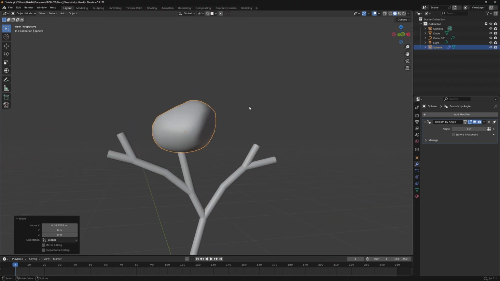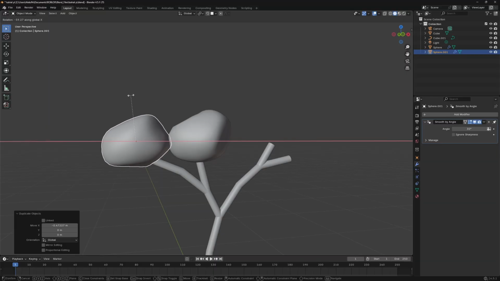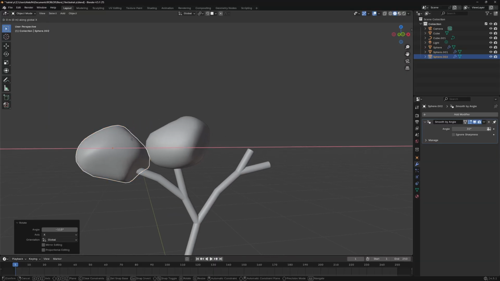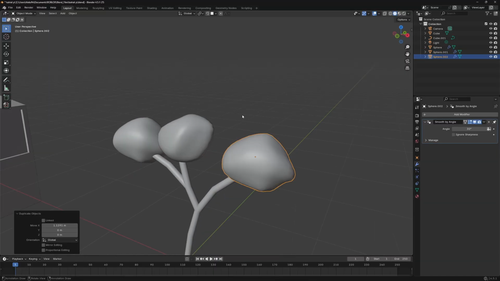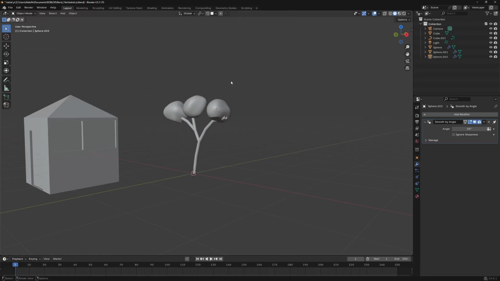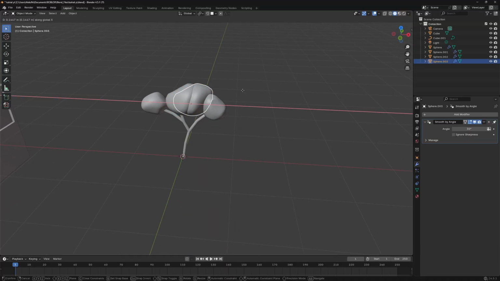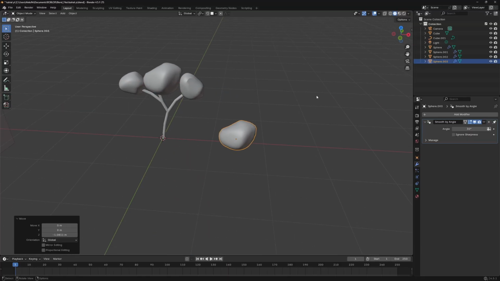We can scale it down, we can scale it here, we can duplicate it, rotate it, and duplicate some more, and then rotate it. It doesn't really matter. And yeah, we have ourselves a pretty cool tree, and you can basically just duplicate that and use this as a rock.